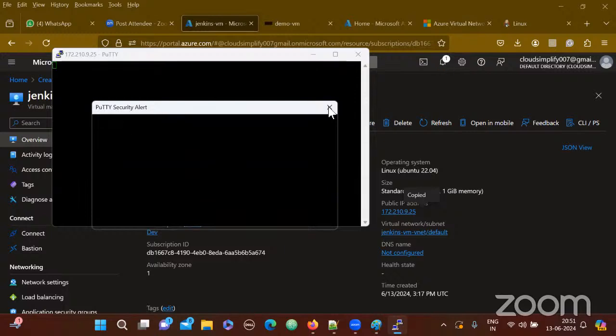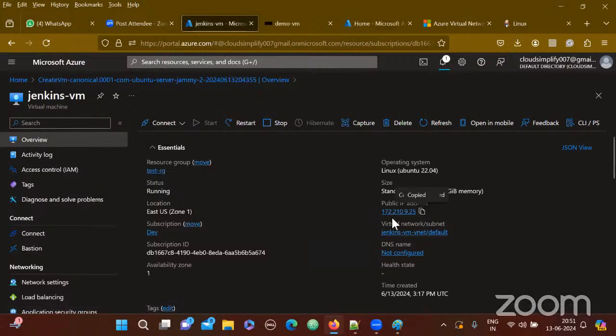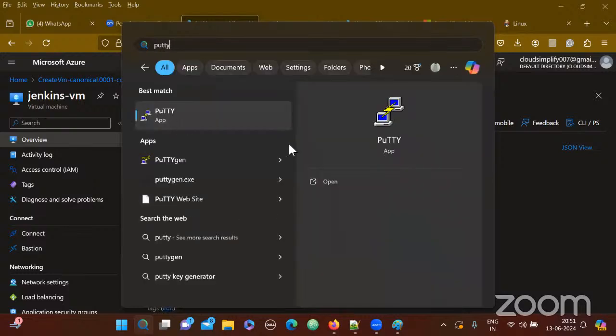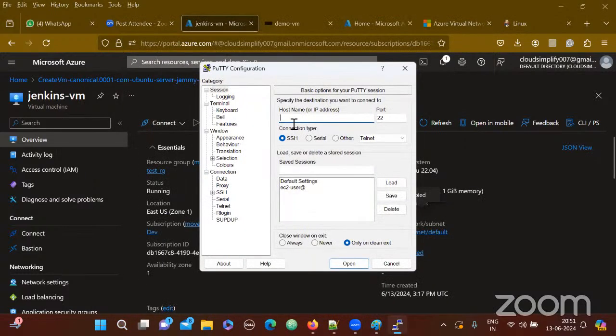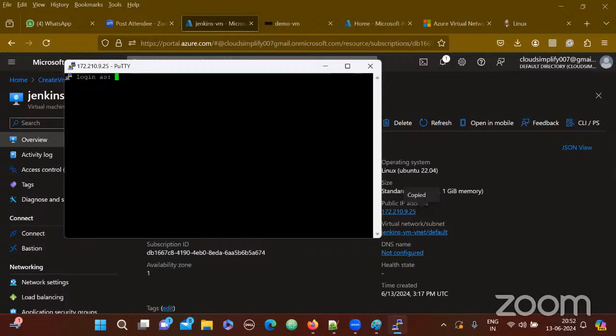Putty security alert. What is this? Just close it. Okay, putty. See, you need to practice. Then only you will understand. Just by seeing this, you will not understand anything. Okay, login. Now I can give my username here. AZ user, I will click enter, and then I will give the password.